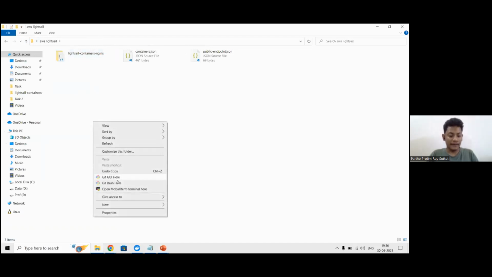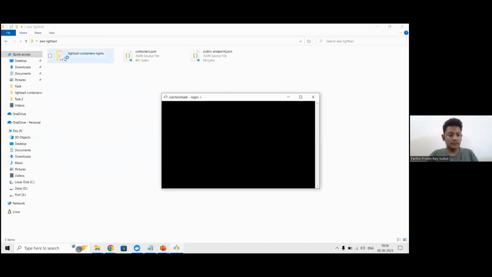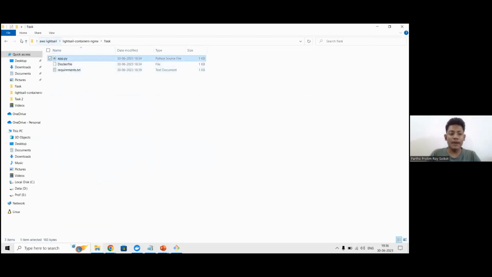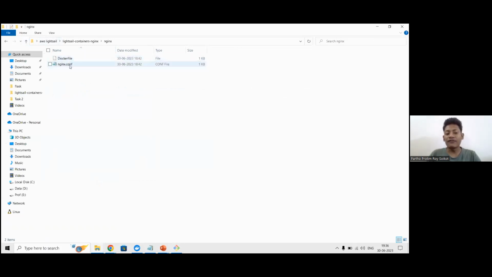At first, I have cloned a GitHub project, which is this one, Amazon Lightsail Container NGINX. Inside this, we get the Flask and the NGINX. In Flask, we have the Flask application, Dockerfile, and requirements. And in NGINX, we also get a Dockerfile and NGINX configurations.